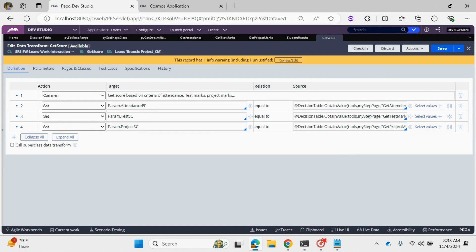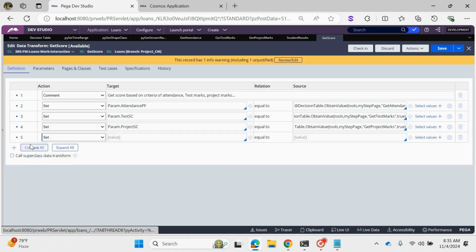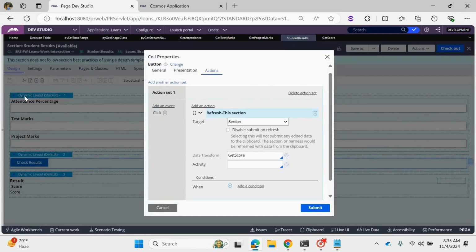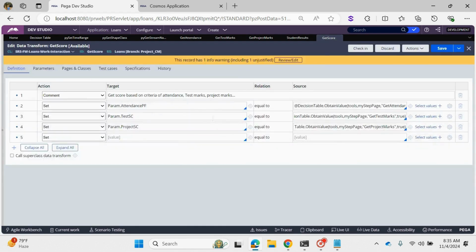So previously, you were using the same thing for three parameters. Now what is the condition? Okay, I got the value. Whenever the user provides some values in the section and clicks on this, the data transform runs and directly captures the decision table.